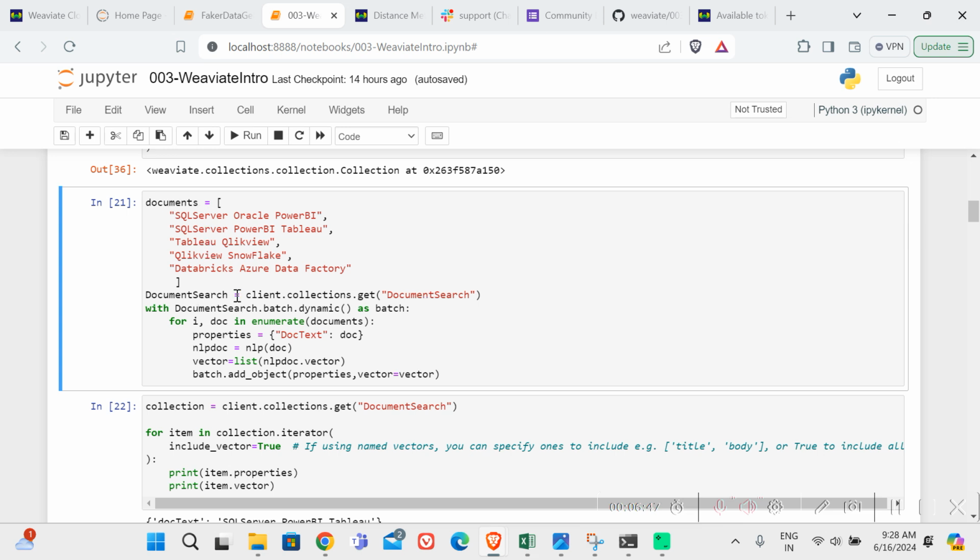Then I'm going to create an instance of the document search. I simply call client.collections.get and specify the name of the collection, so that I can represent the document search collection in Weaviate. Okay. And this method helps me to import the data in batch, multiple records together. So with document search.batch.dynamic as batch, I will be able to import multiple records into the collection in one go.